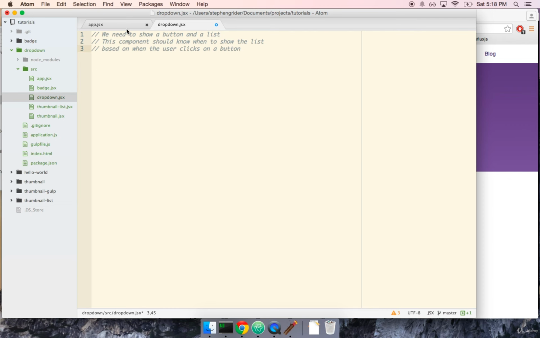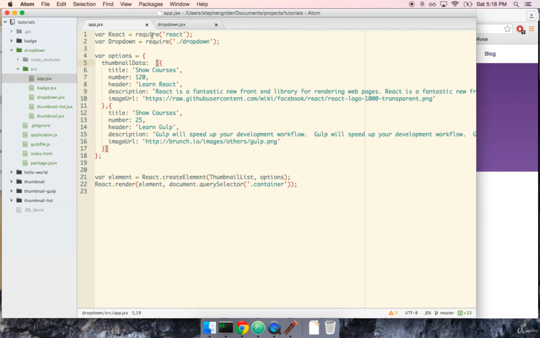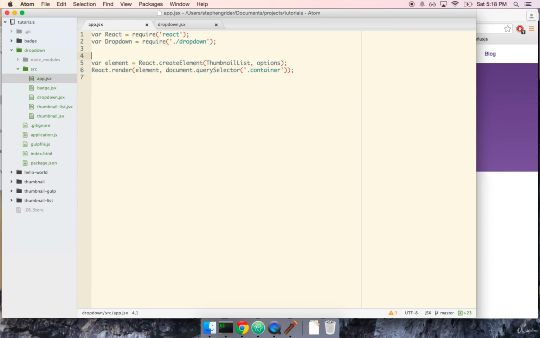Great. So we'll go back over to app.jsx. All of the options that we had in here, as you recall, were being used to provide props to our thumbnail list. We're still going to have options we want to pass down, but they're going to take a totally different form. So we're going to go ahead and delete all this for right now, and instead, we're going to make a different options object.